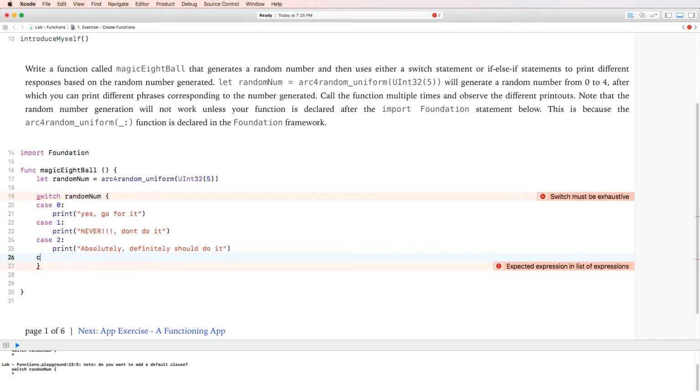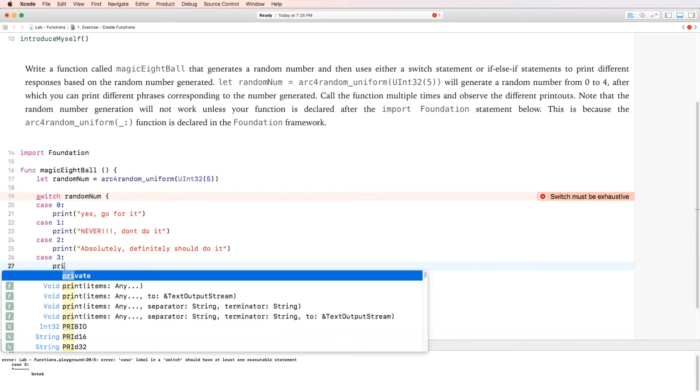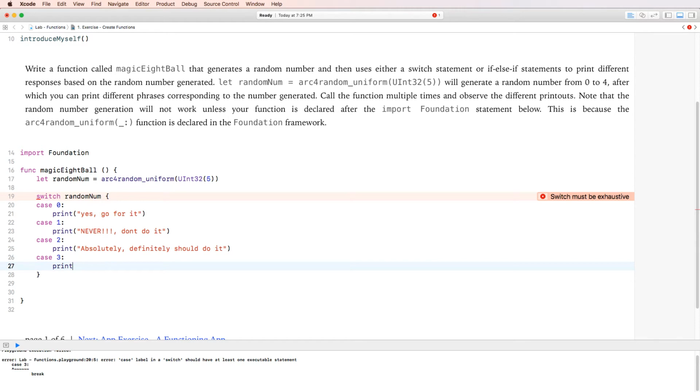And for case 3, we're gonna say maybe, hold on, print maybe, but be careful.